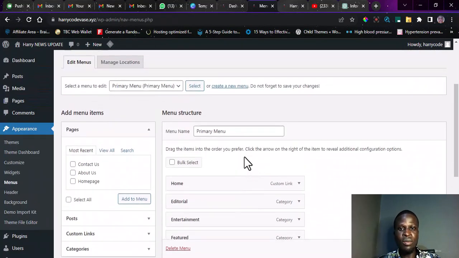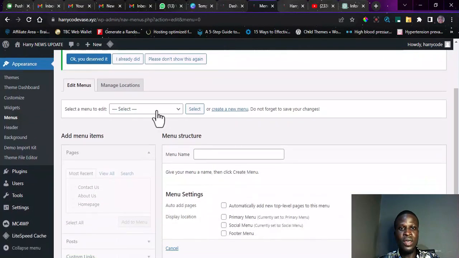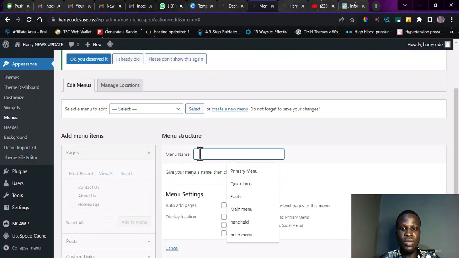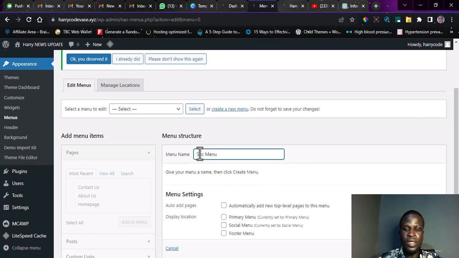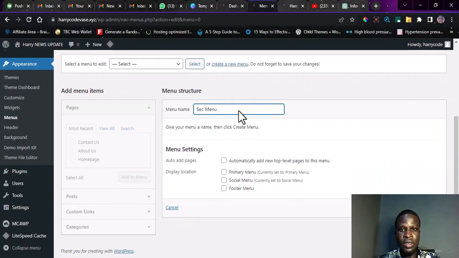So right now I'm going to create a new menu for these pages we created. So click on create a new menu. Then let me give it a menu name. So let me just say pages. Okay, or rather let me just say secondary menu. So right now the menu setting, where do I want this secondary menu to appear? I want it to appear on footer menu.